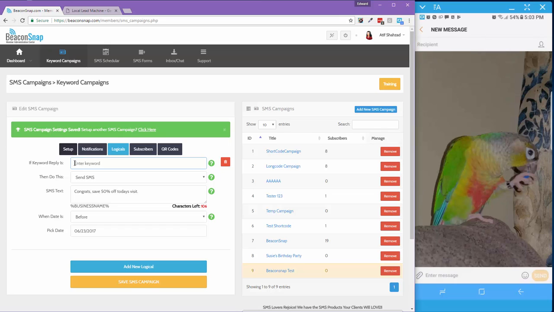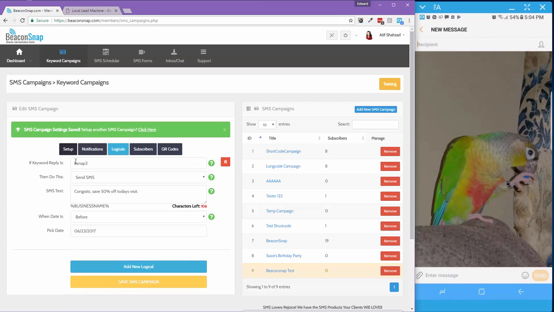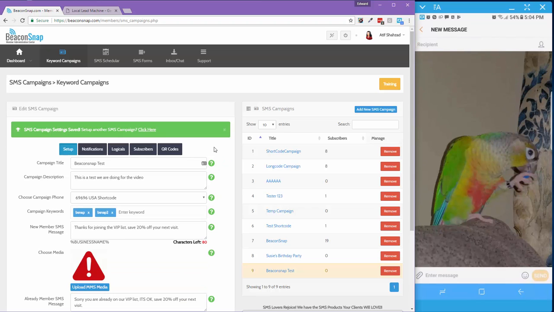And on logicals, you've got to do the same thing. So I'm going to do BeaconSnap 3. Click on save. And it allowed that keyword. So now let's go ahead and test that with the shortcode and see how that works.